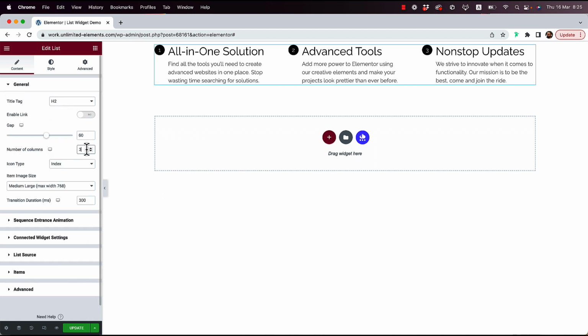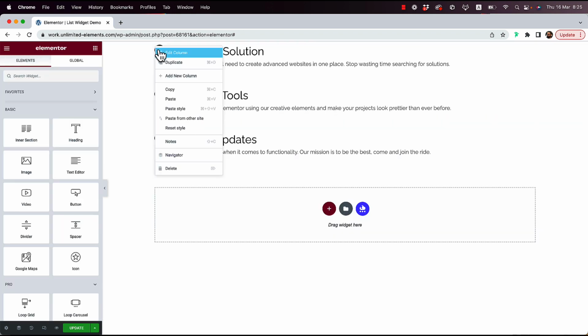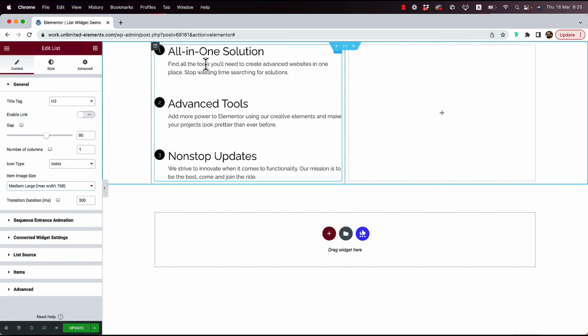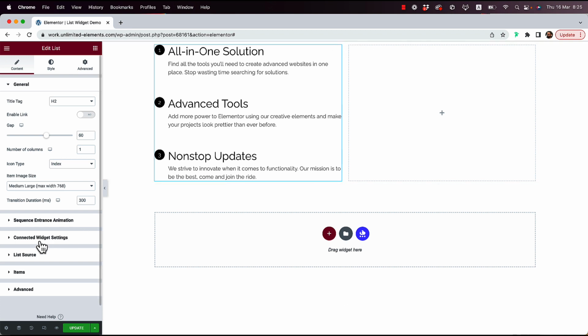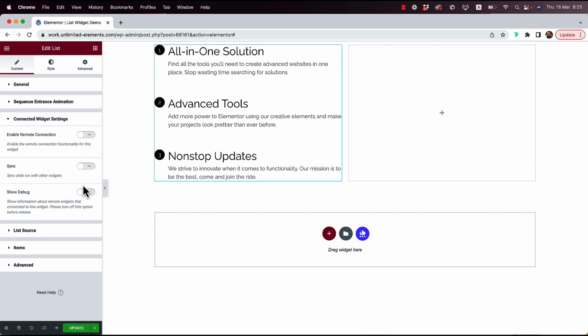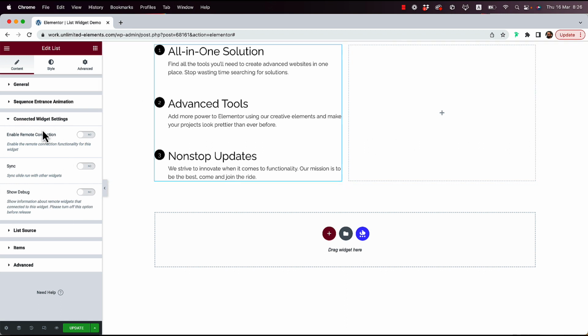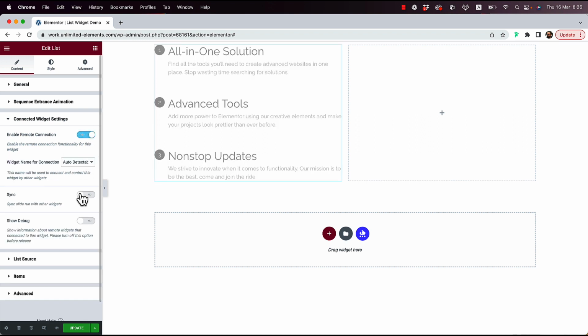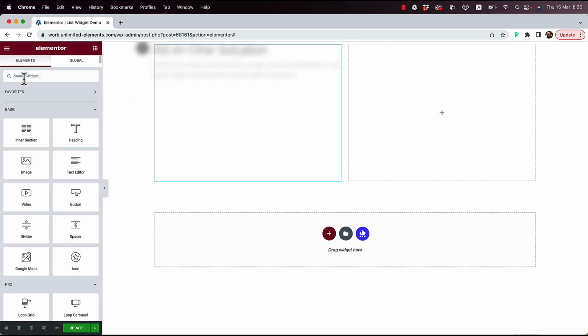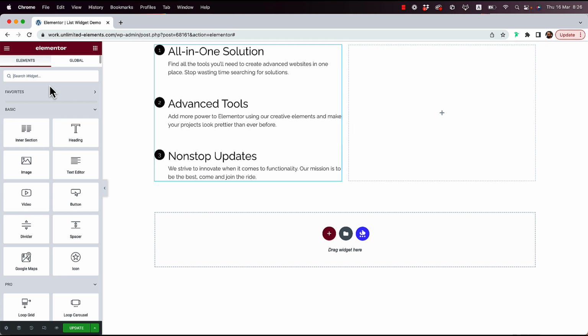Over here inside of general, I'm going to change the number of columns to 1 and add a new column on the right side. And jump into the next section, which is really important. This is called connected widget settings. And over here, we can connect this to different types of widgets. You can connect it to sliders, carousels, accordions, hotspots, tabs, any type of widget that also has this section showing connected widget settings. And most of our item-based widgets have this. So I'm going to enable remote control, enable sync, and just show a really easy and quick use case.